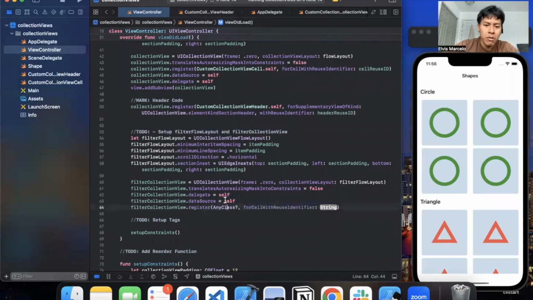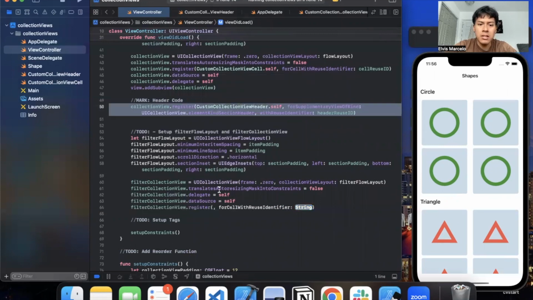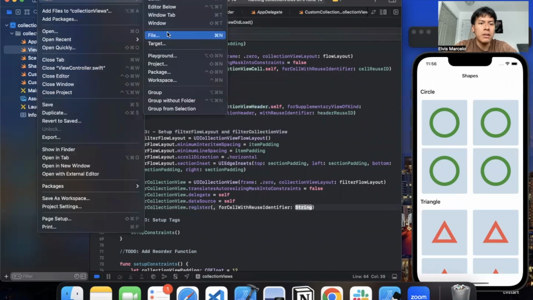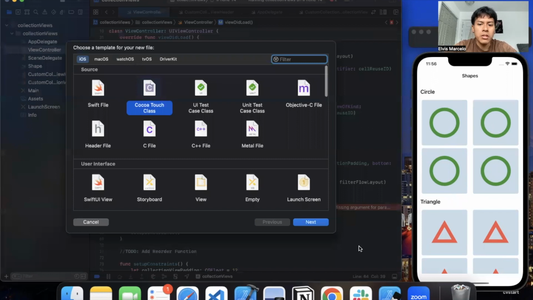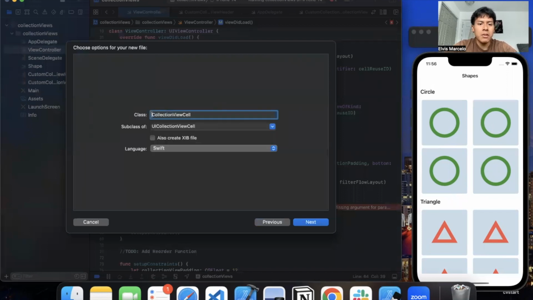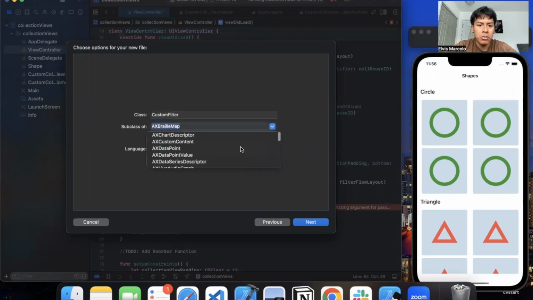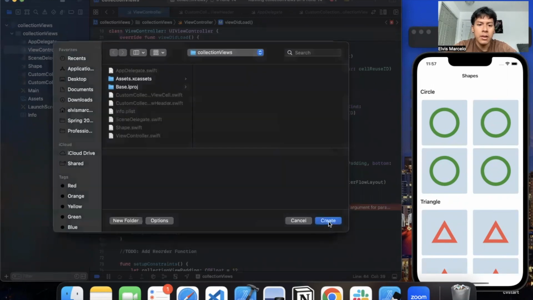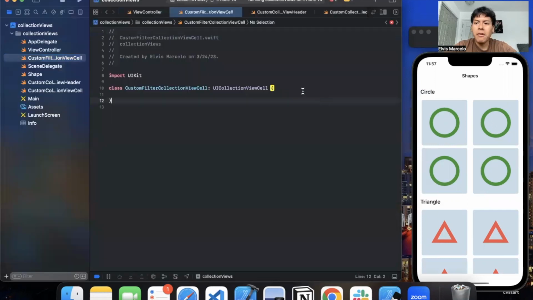But first, we want to register some kind of cell class. We don't want to register a custom collection view header cell class, because this is a filter collection view now. It's a different kind of cell. So we have to create a new file, a new cell file. I'm going to call this CustomFilterCollectionViewCell. If it's not already defaulted, then scroll down and go to your UICollectionViewCell. So CustomFilterCollectionViewCell, and that's how it should be called. Click next, create. We have our custom filter collection view cell here now.